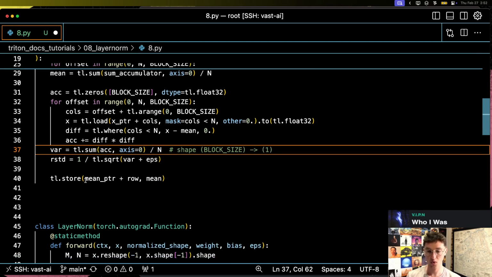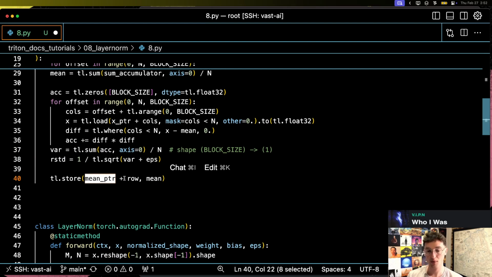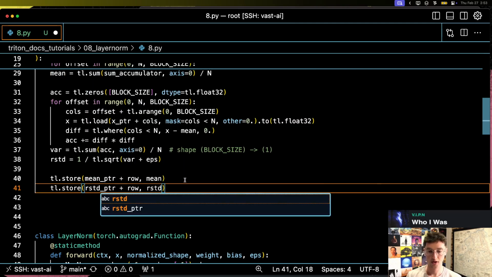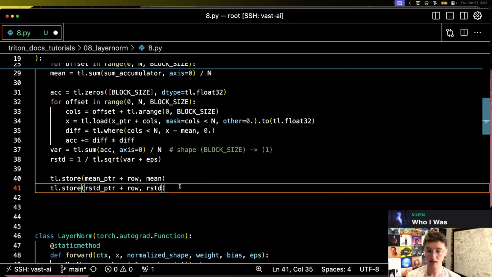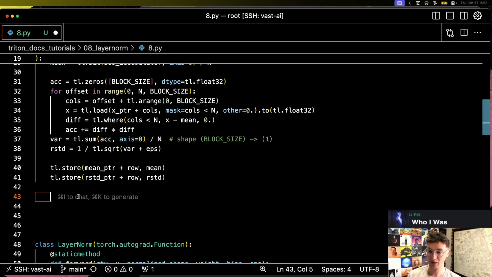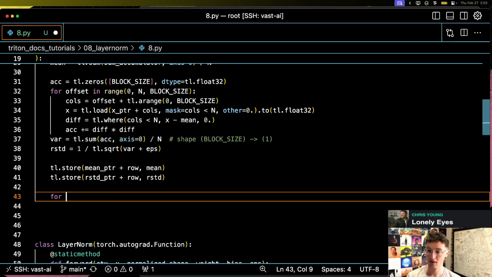We can actually store a single point in memory. Here's the mean pointer. We just add the row, the PID, and this mean is a single value. And then same thing with RSTD. We're going to save those for later use in our backward pass. The actual on-purpose lesson of the forward pass is how to save something for the backward pass later, right?